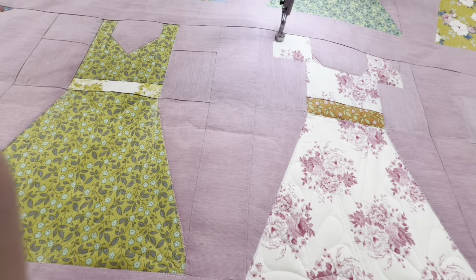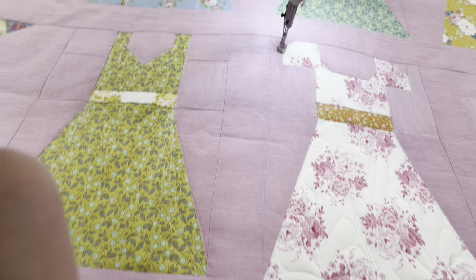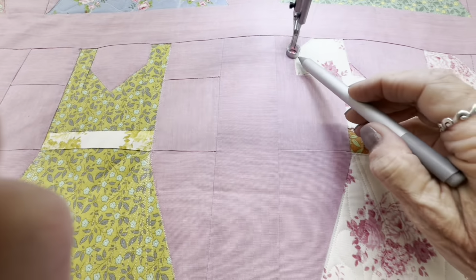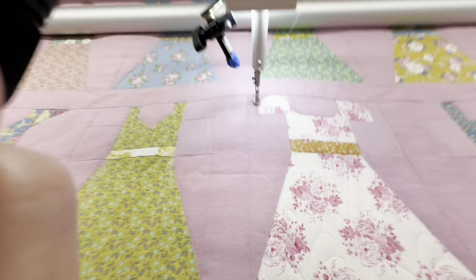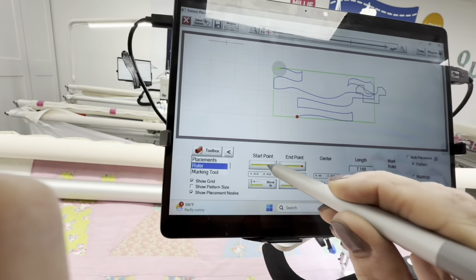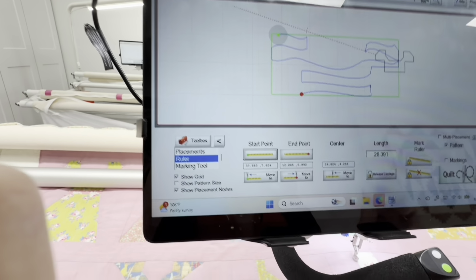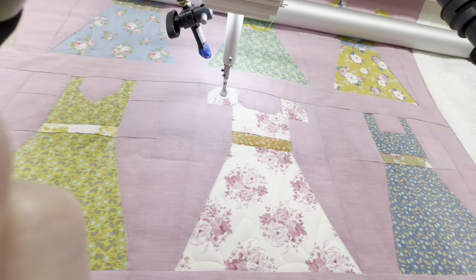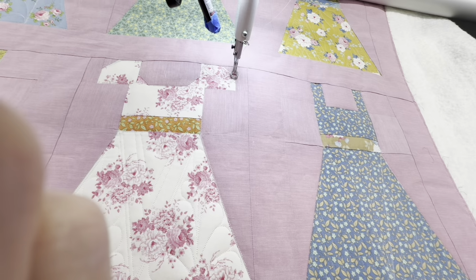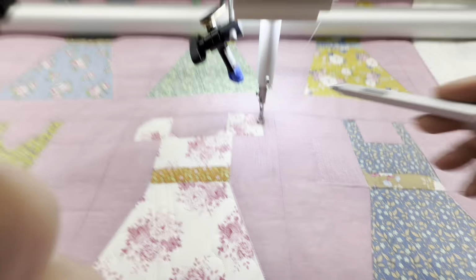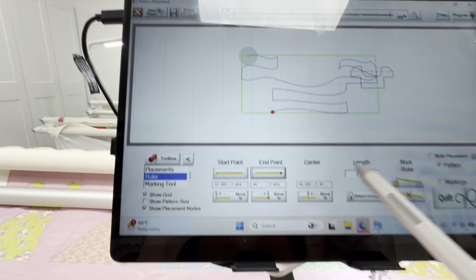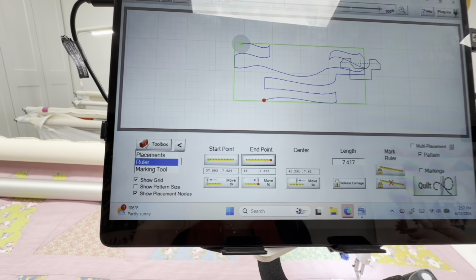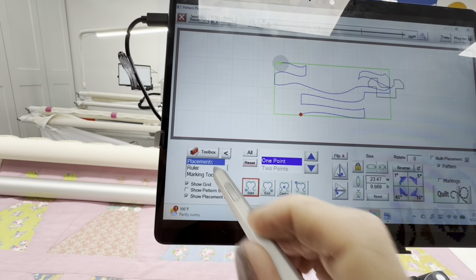My start point is going to be right out here at the widest point of this piece of the pattern. So I'm going to click on start point here. Okay, and then I'm going to move over to the other widest point over here, and I'm going to click on end point, and that tells me that that is 7.417. So now I'm going to go back to my placement.